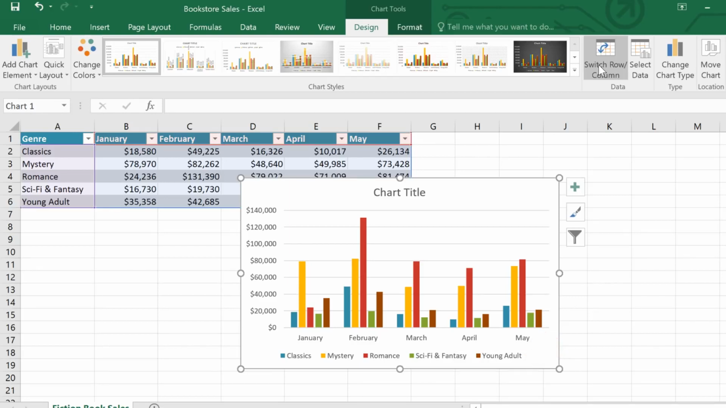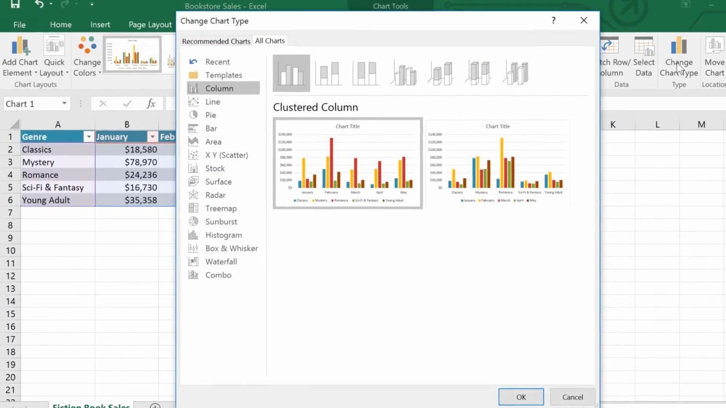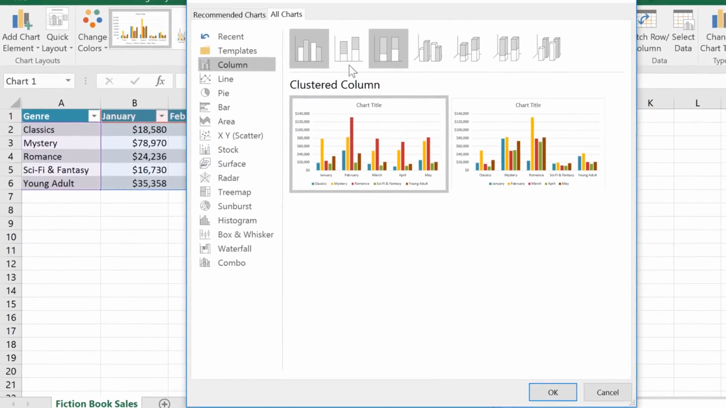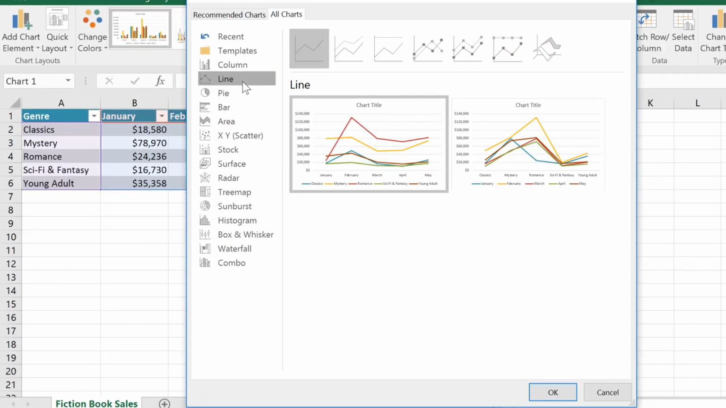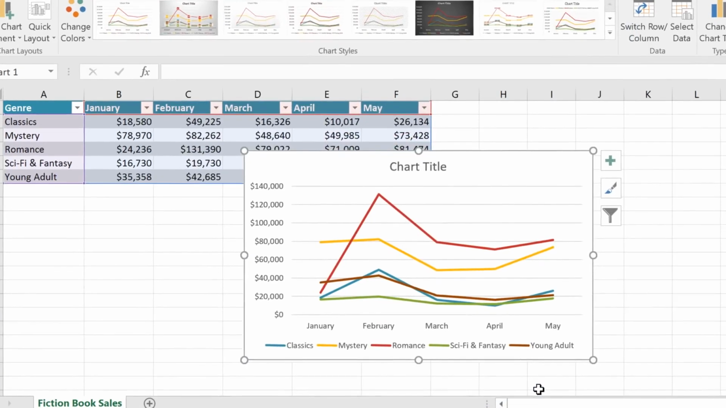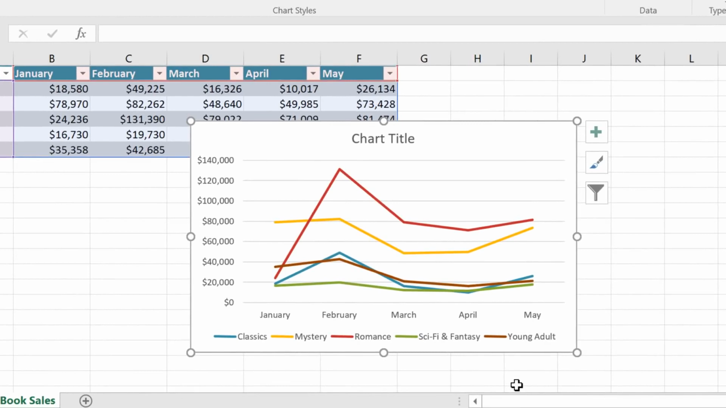If you want to try a different chart altogether, click the Change Chart Type command on the far right of the tab. Then, pick something else from the dialog box. I think I'll go with a line chart this time. Line charts work well for data like this. For example, we can see right away that mystery novels are starting to catch up with romance. But sci-fi and fantasy sales have stayed consistently low.